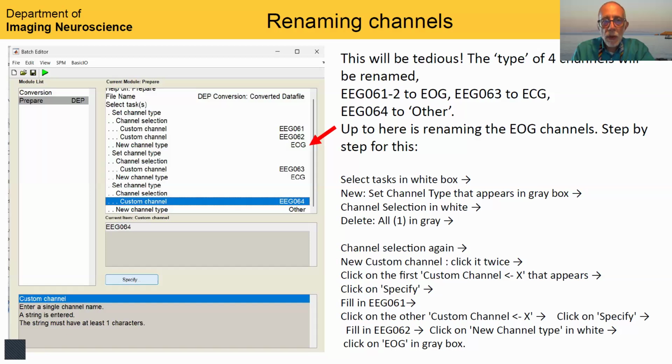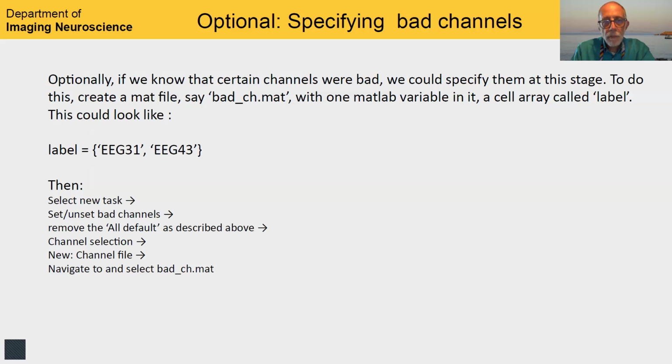Next, we're going to click on the new channel type in the white box. And the option for EOG is going to appear in the gray box. So we're going to select that, and things are going to look up to the point of the red arrow. So we are going to do the same procedure again for the ECG and the other, which I'll leave you to do.